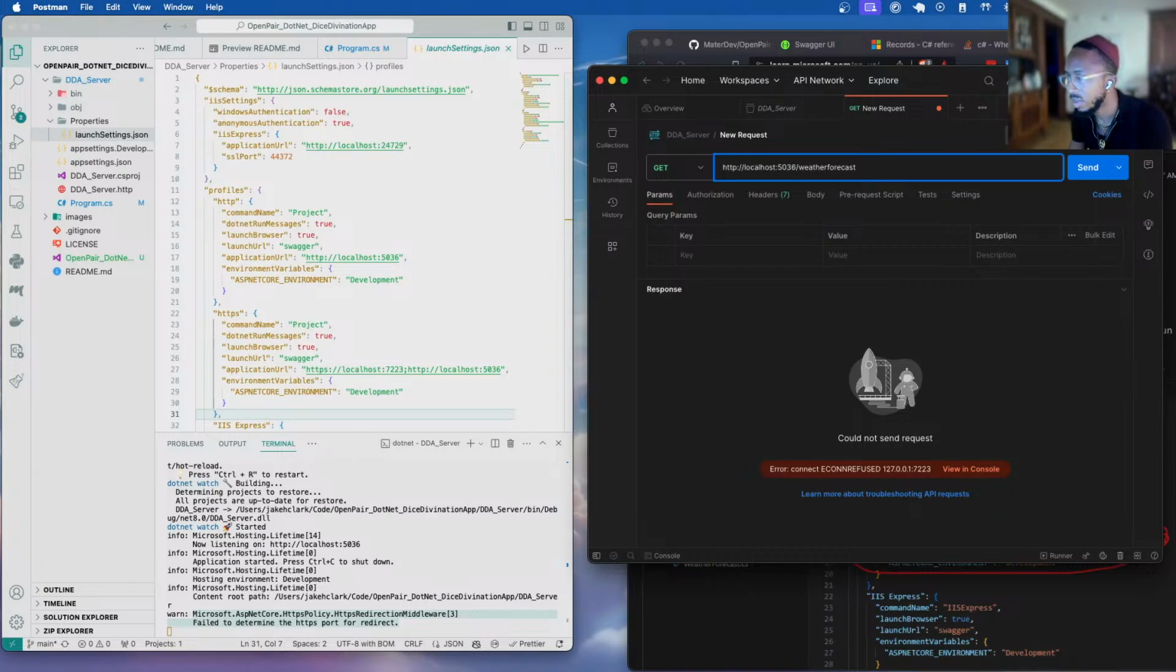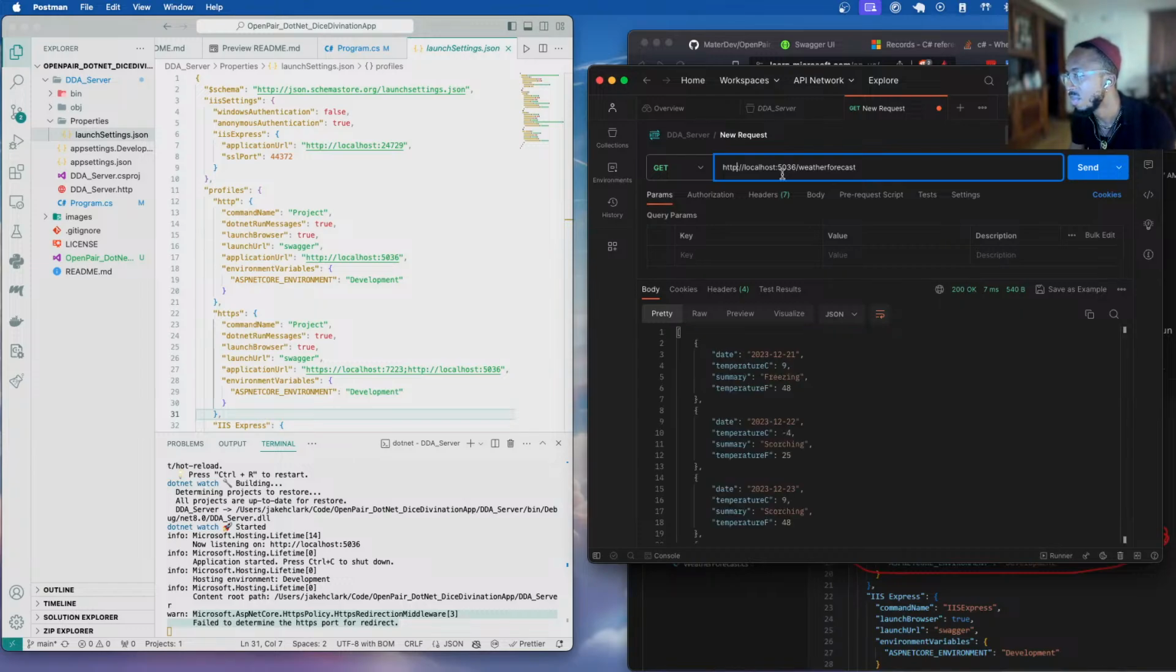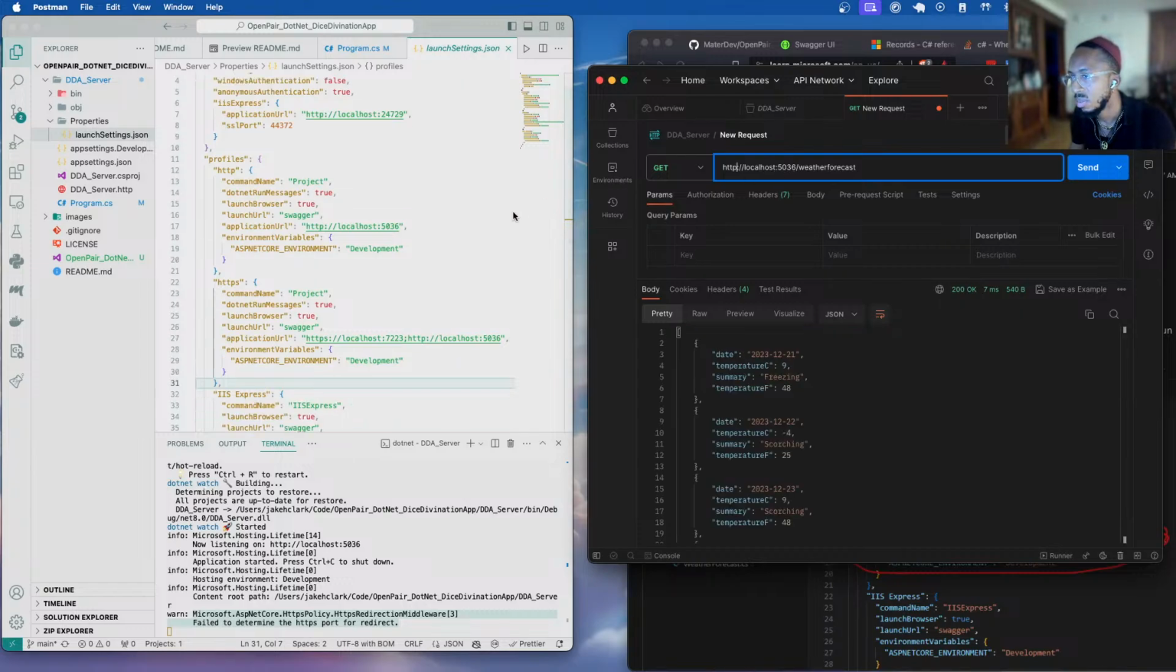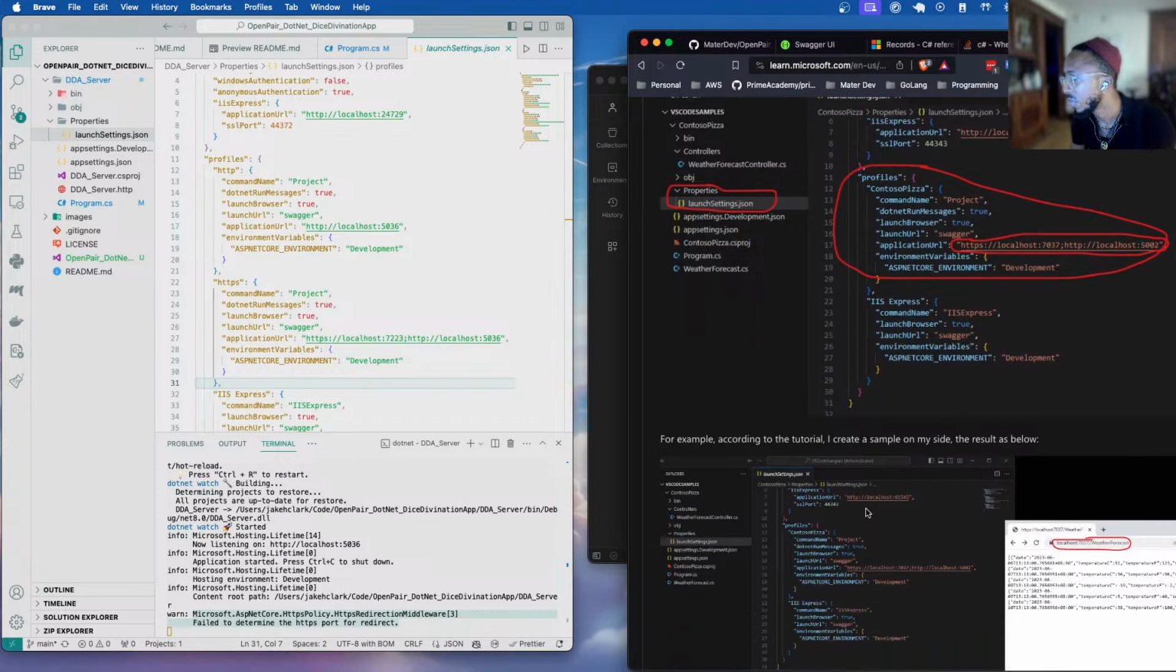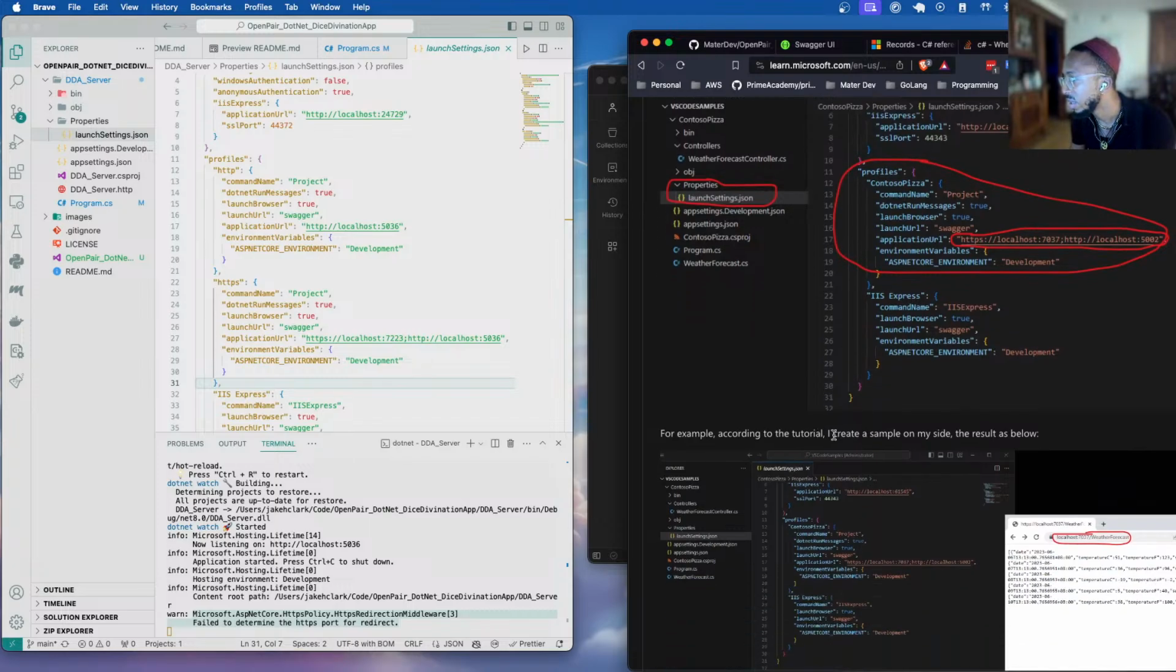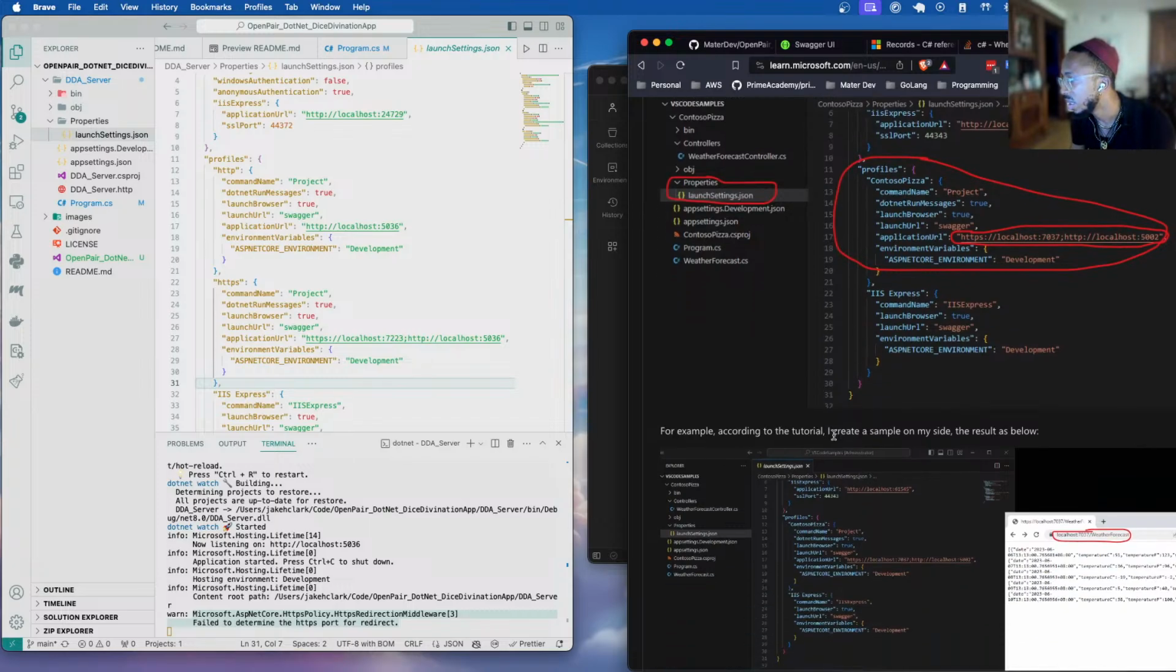I wouldn't even think that that would not work. That's really interesting. Okay. For example, according to the tutorial, I created this sample on my site.